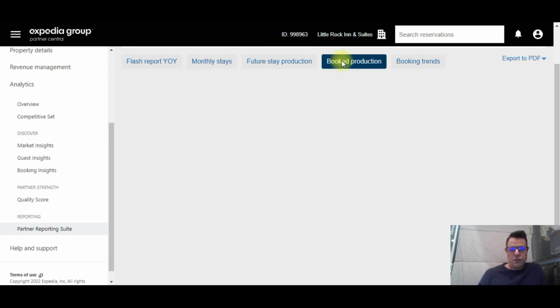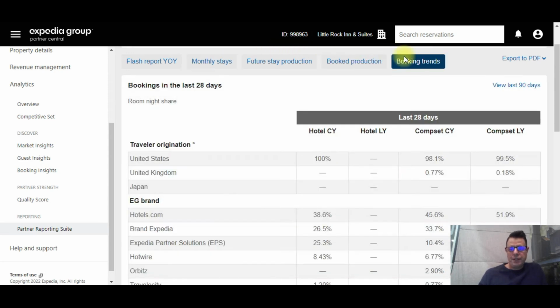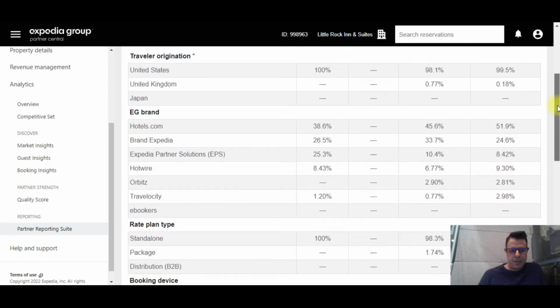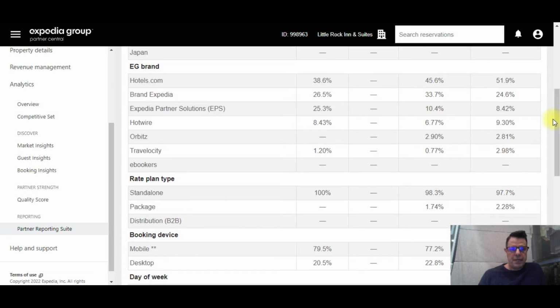But this area here, this booking trends, this is a really cool area. It's going to show you where your customers come from. Obviously, if you're a hotel on a coast or an island or a beach area and you've got customers coming in internationally, this is important to pay attention to, to see what area of the world the customers are traveling in from, so you can advertise to those areas a little bit more heavily. Open up promotions in those areas.